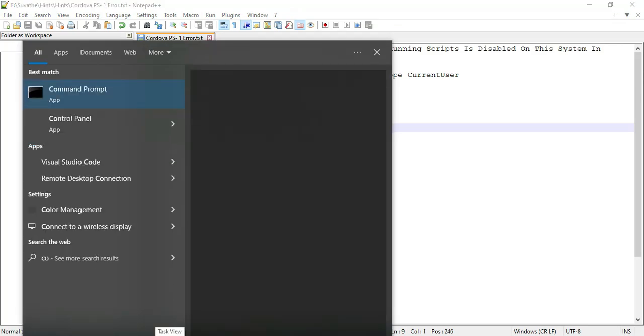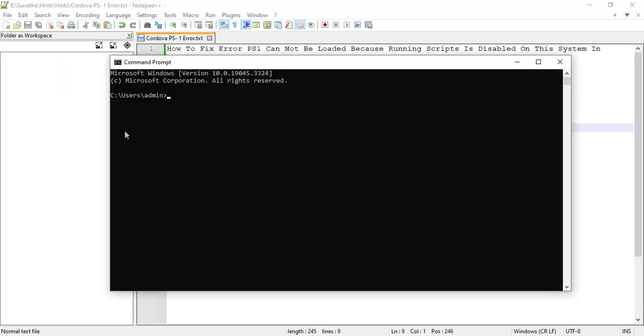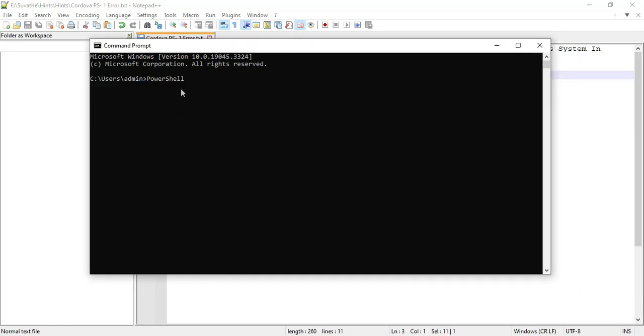First, open the command prompt. Click and open it. You can call the PowerShell. Enter the PowerShell, and it automatically opens the PS prompt.